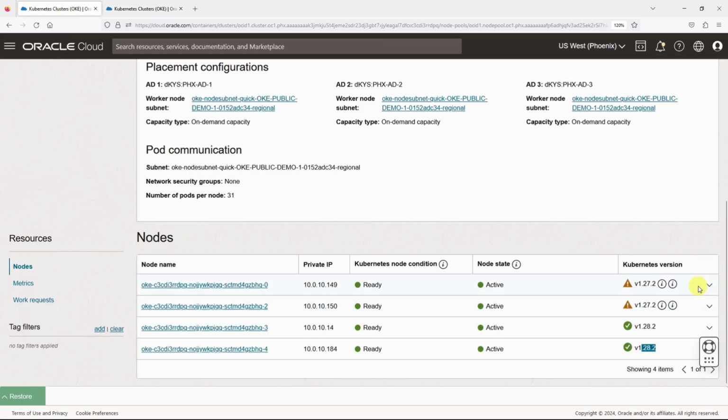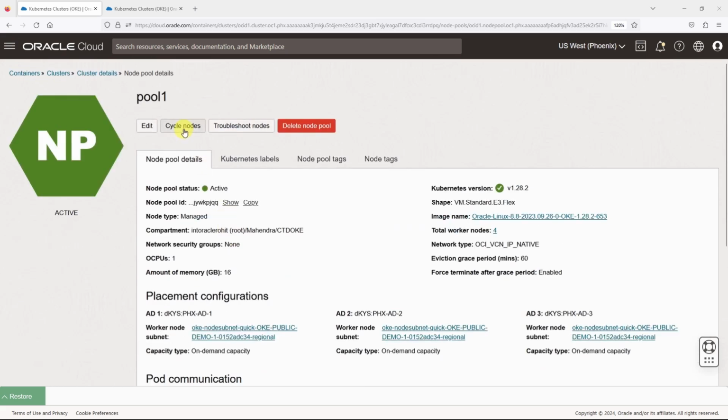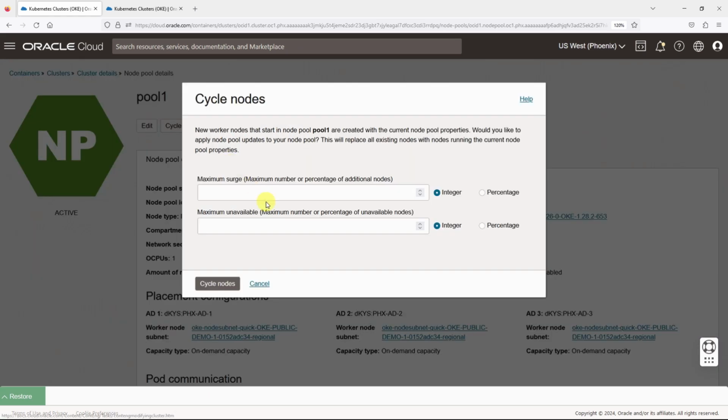We can repeat the same process for the other 2 worker nodes, but for now I'll skip it. Now let's look at an in-place upgrade by cycling the nodes to automatically replace all the existing managed nodes. And to do so, we must click on the cycle nodes button on the existing node pool. I will go ahead and click on the cycle nodes button.